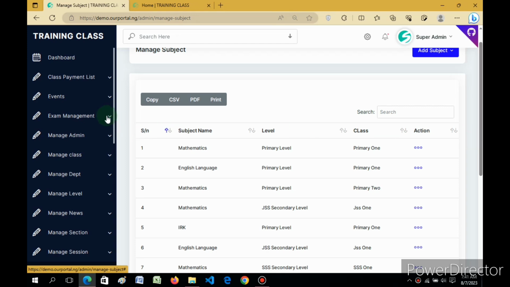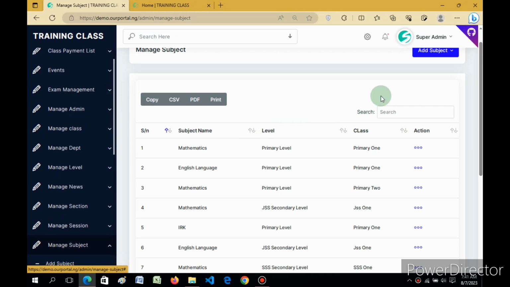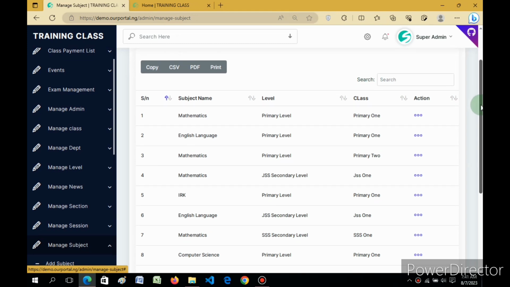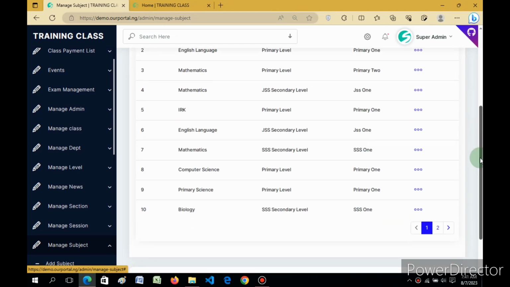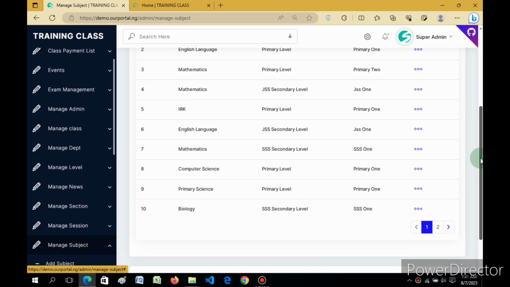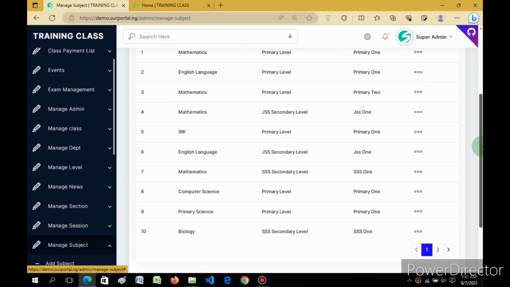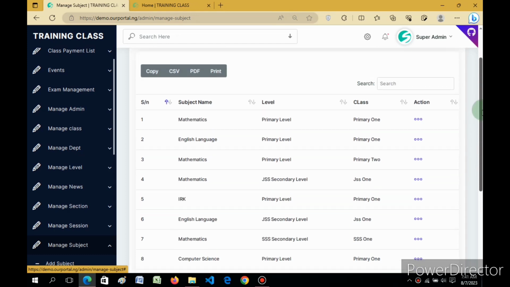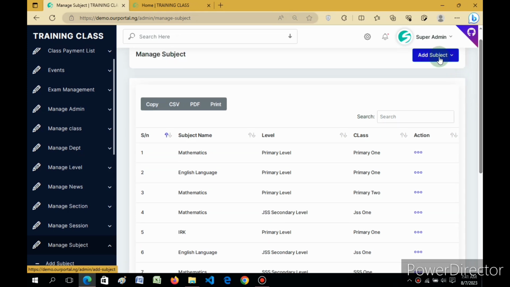How to get that? Let's say, for instance, here we are already at manage subjects. These are the pre-existing ones. Don't forget, there are some people who have been using this for training and working around our portal to see how it's working. So, for instance, now I want to add subjects to the two classes I added earlier. So I'll go to what? Add subject.